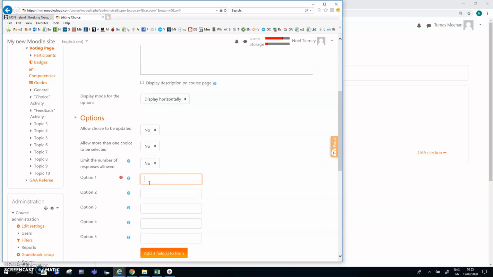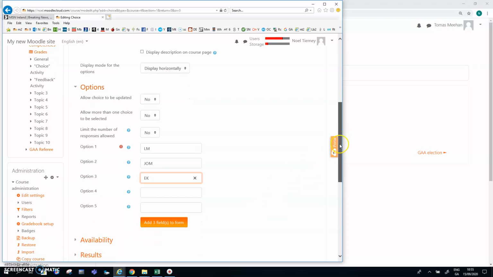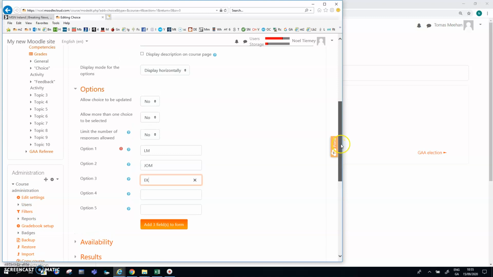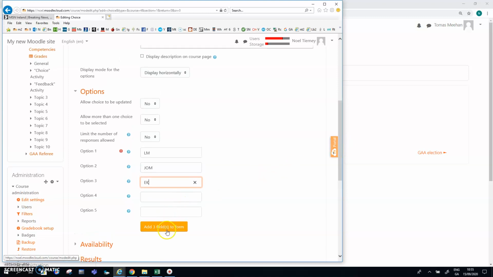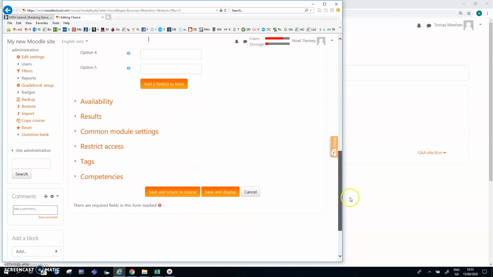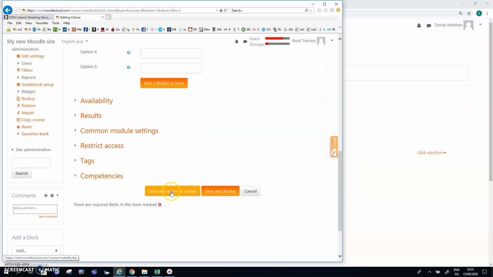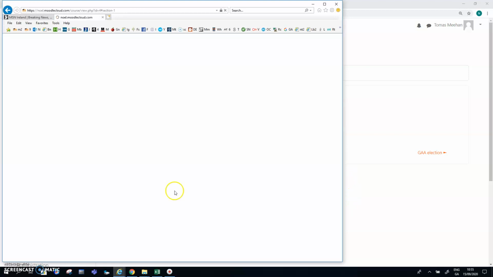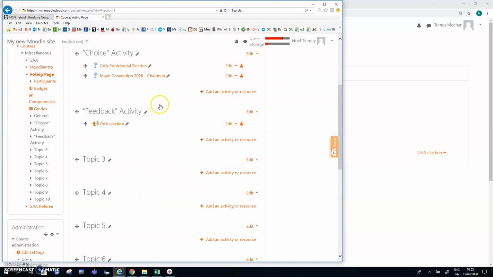So my options here are going to be Liam Moffat. We'll throw in John O'Mahony for a bit of fun in case he's getting bored of being out of the limelight. And we'll throw in Enda Kenny as well. So Enda might have the same yearnings for a GAA role as Noel Tracy had in Galway a few years ago. So there are my 3 candidates for this Mayo election. I'm going to save and complete my page. So there's the Mayo Convention 2020, and it's the chairman election.